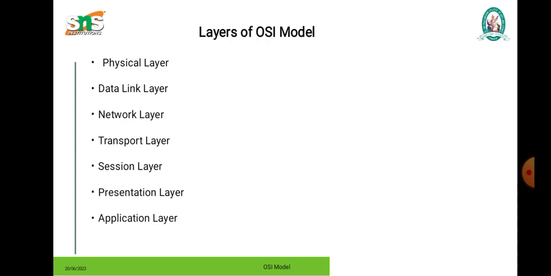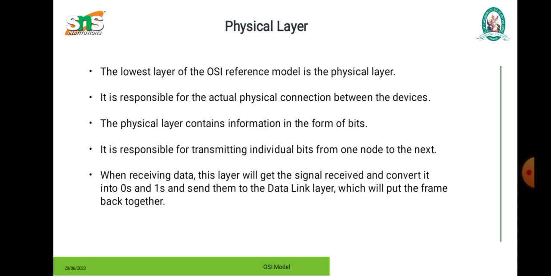And these are the layers of the OSI model: physical layer, data link layer, network layer, transport layer, session layer, presentation layer and application layer. So let's discuss them one by one.